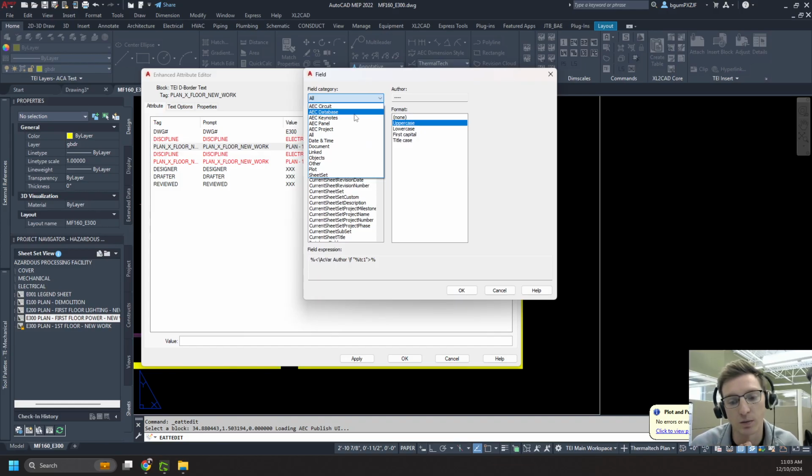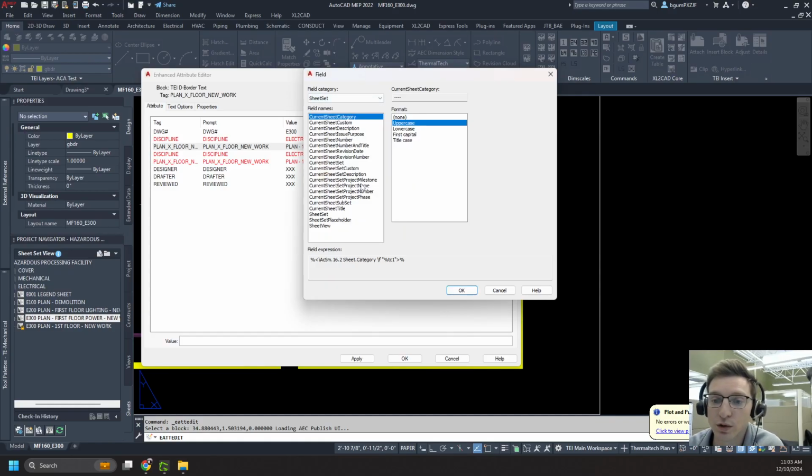So I can use a field to target project title, drawing number, things like that, and I can use that field all over my drawing in multiple places, and I'm only editing it in a single location, helping things scale better. So to insert sheet number, we'll go to sheet set.